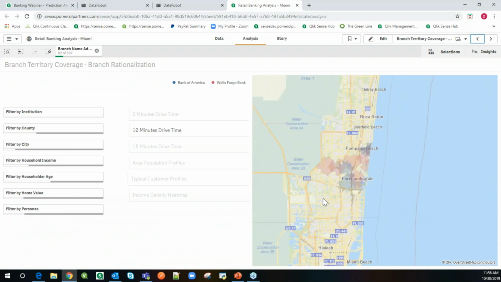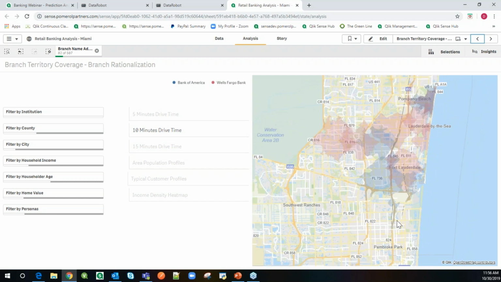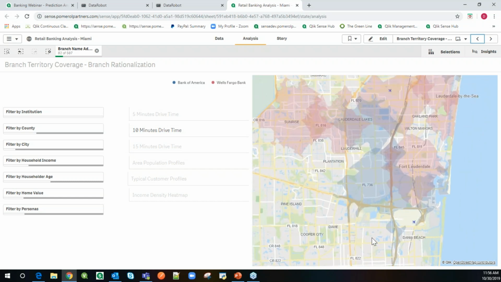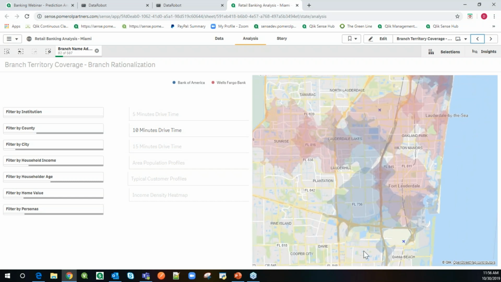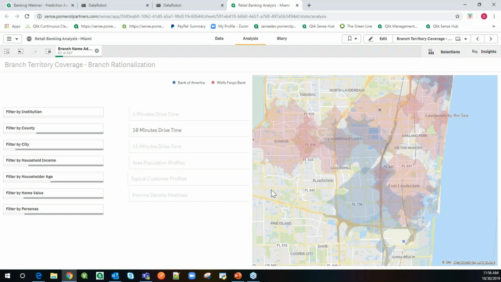So as we can see, Fort Lauderdale is a very competitive area for these two banks. But now, what areas are we potentially missing, or these two banks are potentially missing? For example, this Plantation area. What type of persona lives there? Could a retail location be justified if a Wells Fargo or a Bank of America were to open up a retail location there?